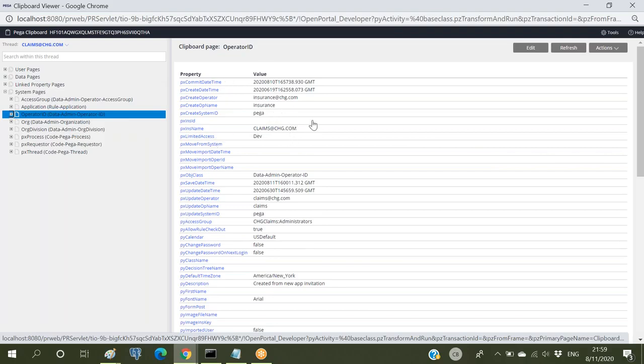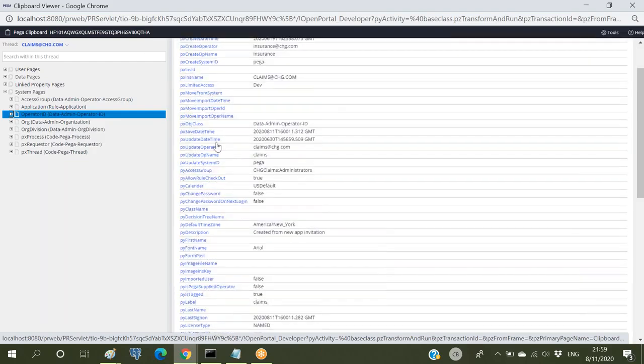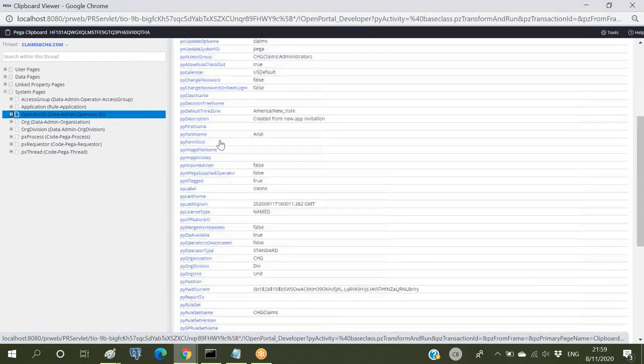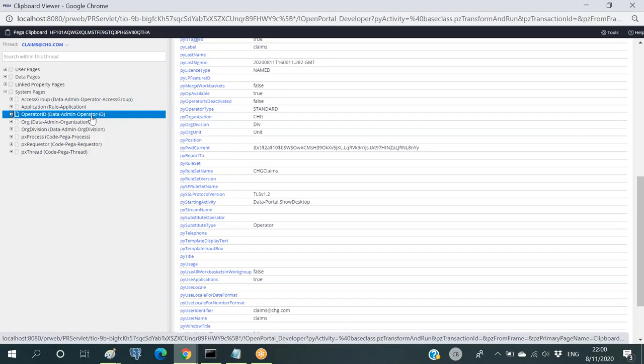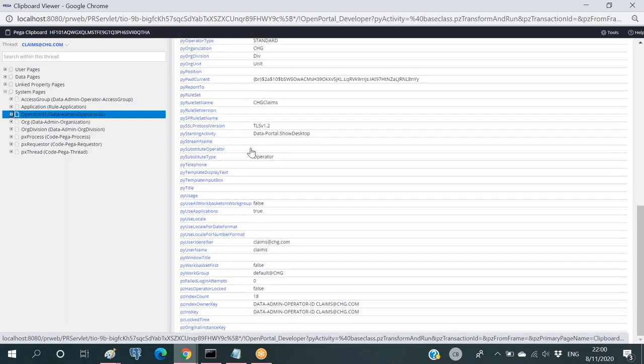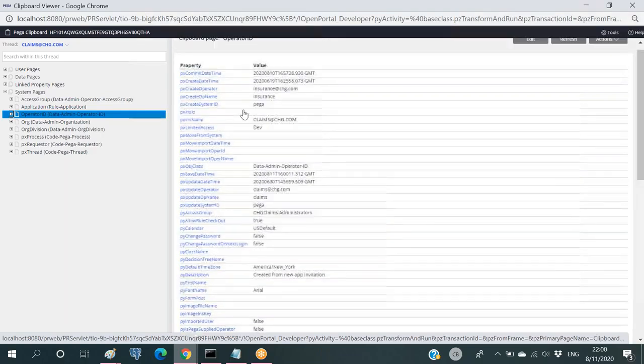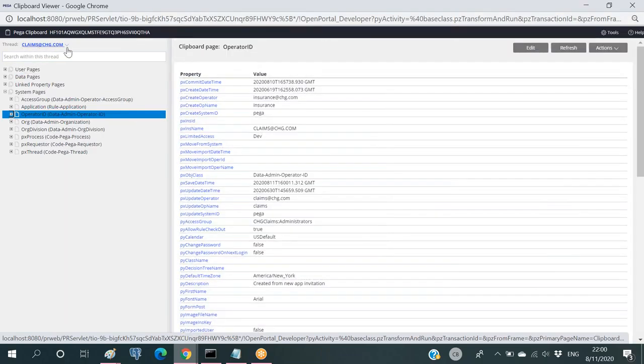Operator login details. We can see all the properties which are related to this particular operator only. If you log in on your machine, these details might be different. Why? Because this is specific to my operator ID. So this is the operator ID and we are seeing the details of that operator.